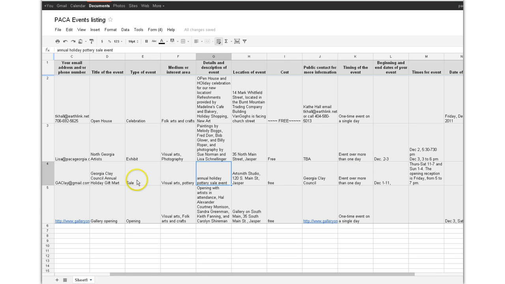This one is an event, the Georgia Clay Council Holiday Gift Mart, and this goes over a number of different days and times. So we'll be wanting to repeat this one and show you how to do it several times so you don't have to keep typing it in every time. Okay, the opening reception though is Friday, December 2nd from 5 to 7. Are you noticing there's a trend here? There's a lot of events that are all piled together in this particular weekend, but that's a good thing.